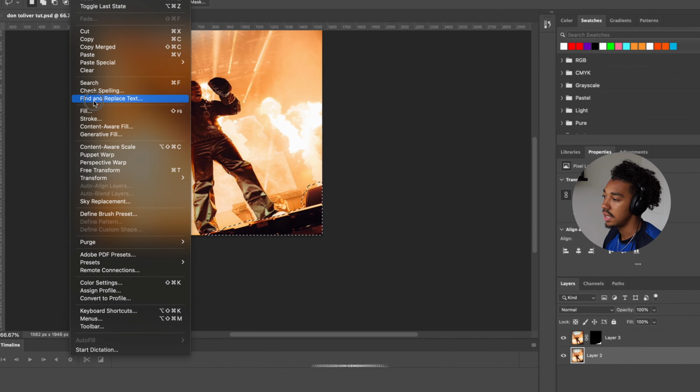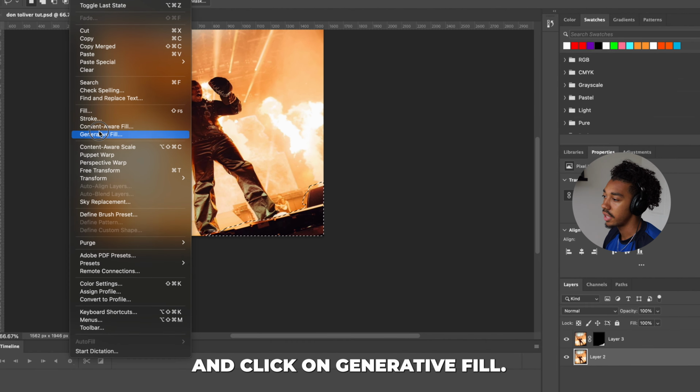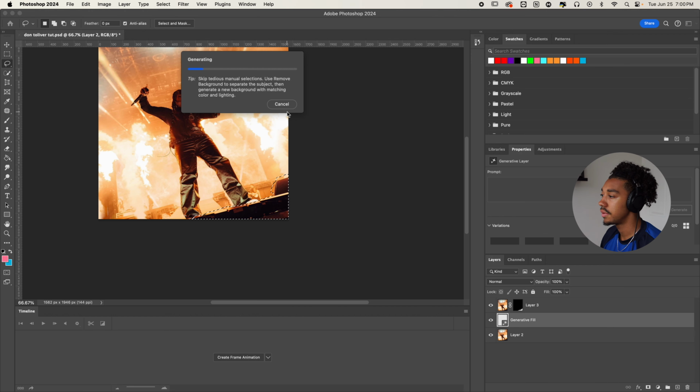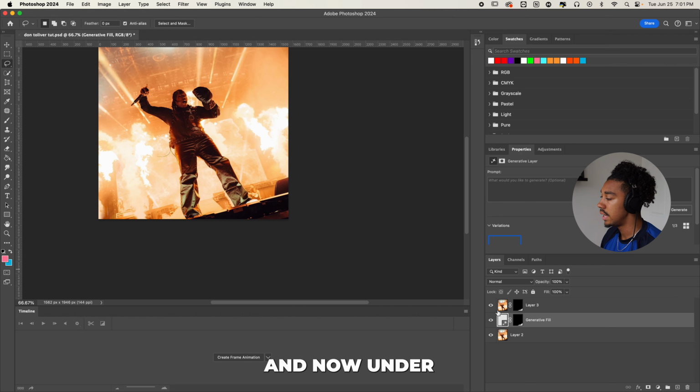We're gonna go to Edit and click on Generative Fill. And that's a really useful AI tool that Photoshop has. So it's going to create our background for us. So you just click on Generate without typing anything. Then you wait. And now under the speaker layer, this should be isolated.